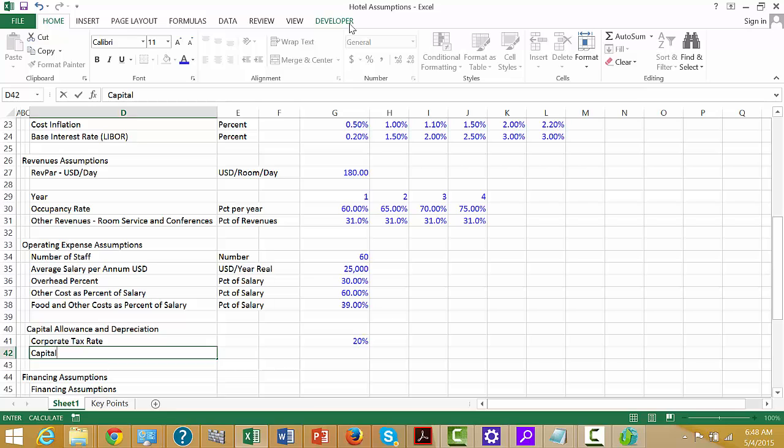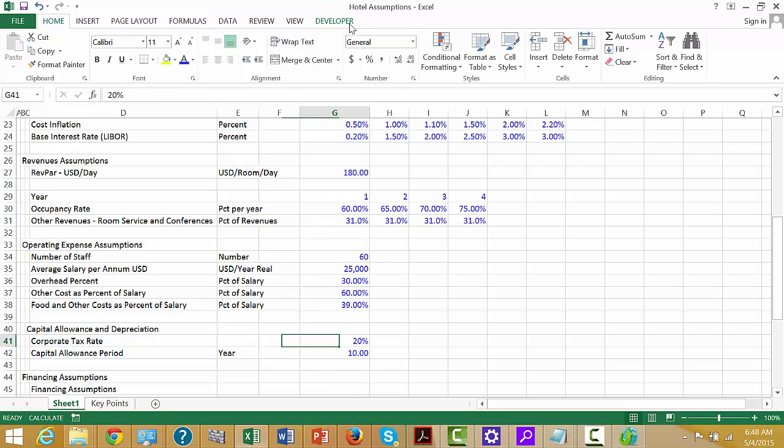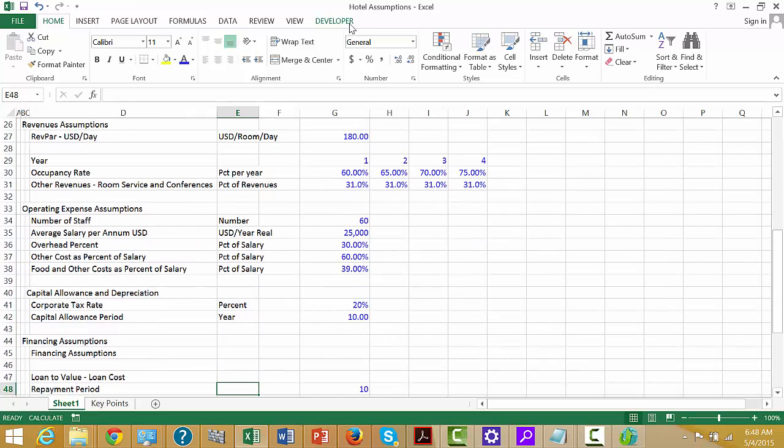Capital period, and let's say that that's a year. Let's say that's 10 years. Shift Control 1, 10 years, and corporate tax rate as a percent. Okay, and now finally let's put some financing assumptions. I seem to have successfully got it wrong. Oops. I seem to have not put it in my right space here.